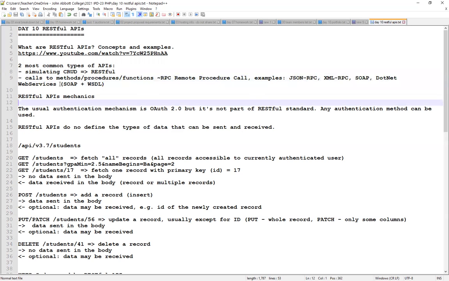Guys, authentication, let's talk about this one. Authentication is often done using OAuth 2.0, open authentication. It's not by itself part of the RESTful standard. REST doesn't define any specific authentication method. I can think of at least 4 ways of doing authentication with RESTful APIs. Any of them is okay. And I'll show you one rather simple way of doing authentication. We'll actually do that.